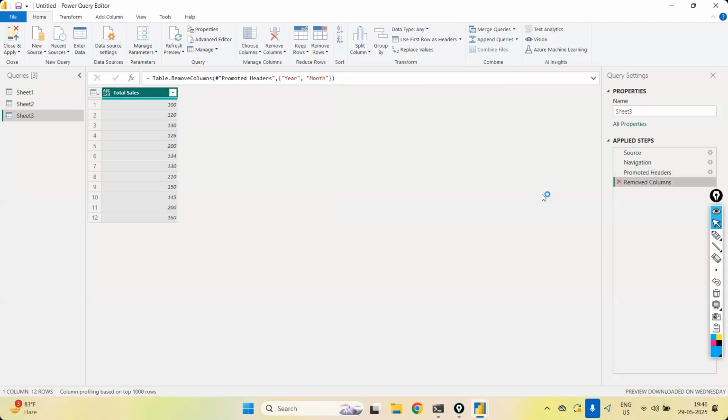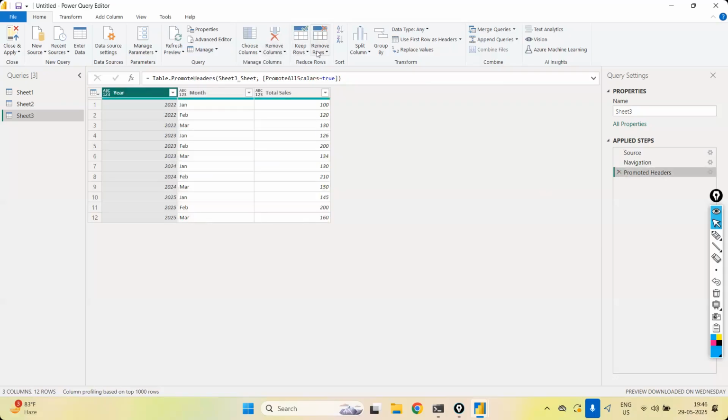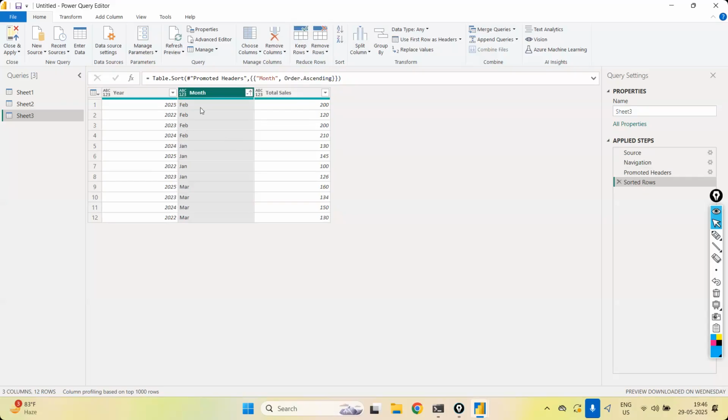Everyone? Next, similarly, Keep Rows and Remove Rows work the same way as columns, but for rows. Next, order. Here I'm going to select Month and click on ascending order. Ascending order means alphabetical order. Why alphabetical order? Because it is categorical data. If it is numerical data, then it will be kept in numerical order.